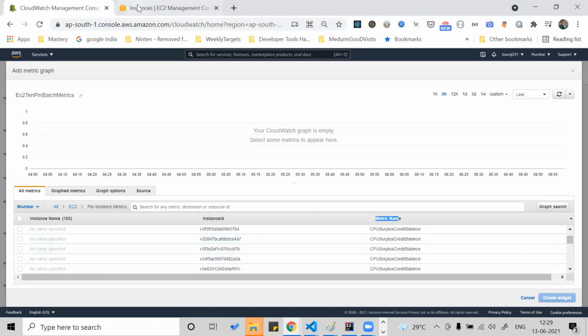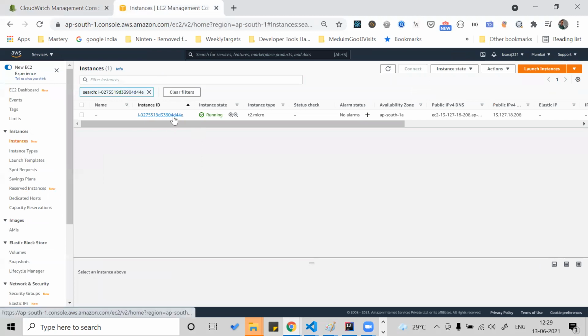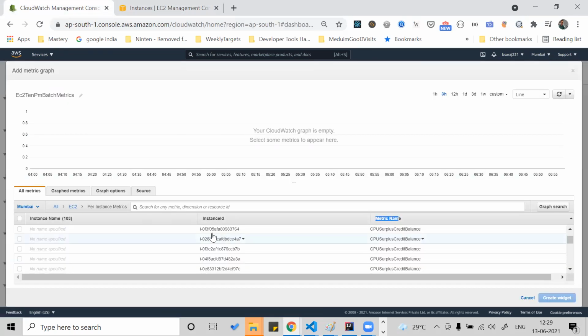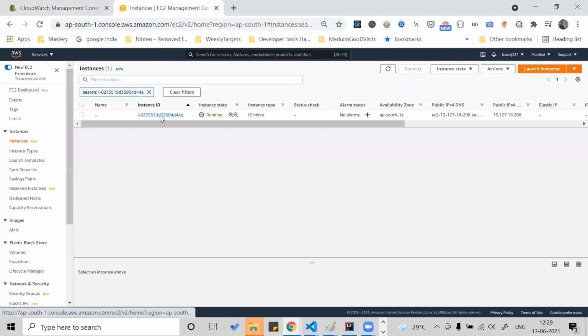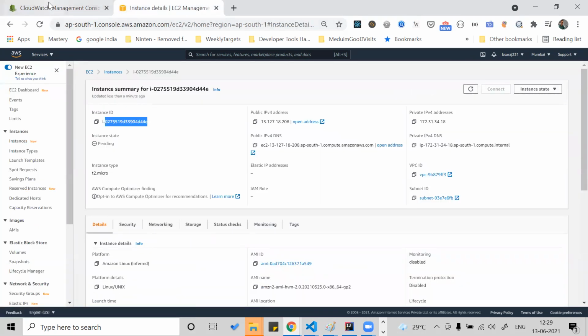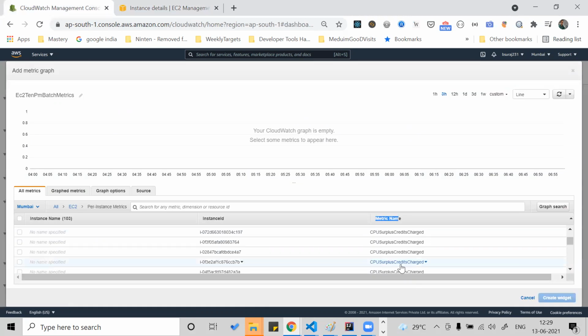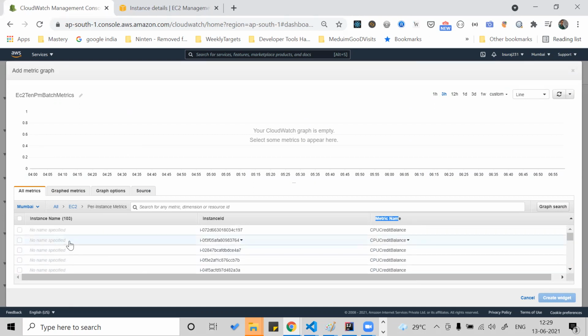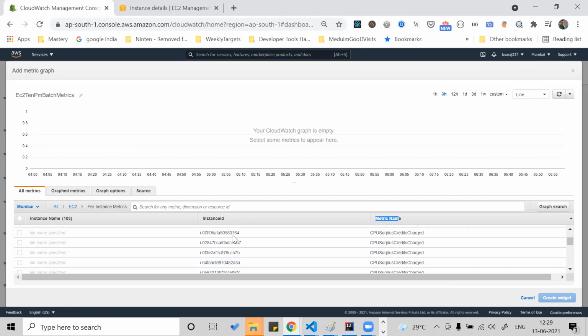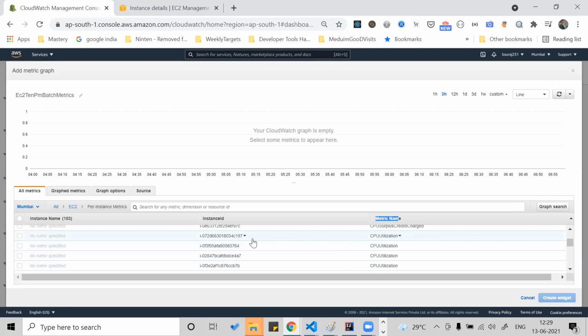Let me see what the server name is here. 904D44. You need to select that particular EC2 only. We'll keep the EC2 CPU utilization. If anything goes as a surplus credit charged, if you are only keeping $2, this will change depending upon this one. So you can see these are the CPU utilization for this server.